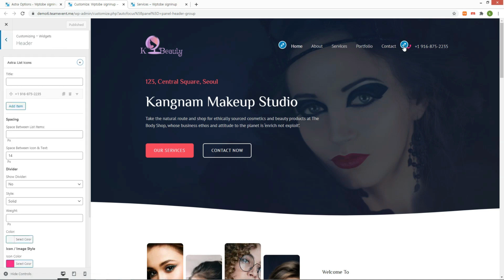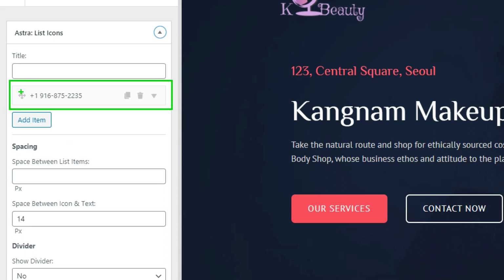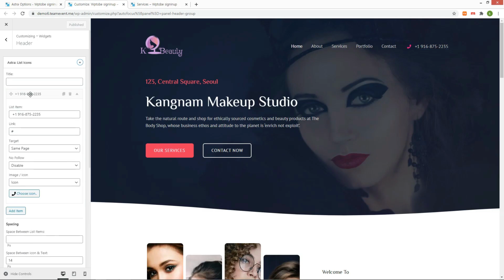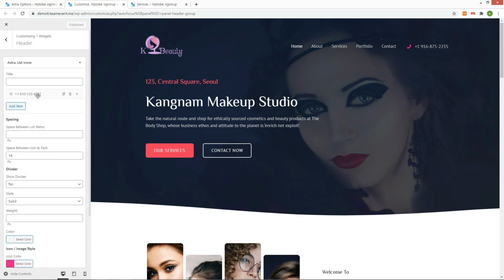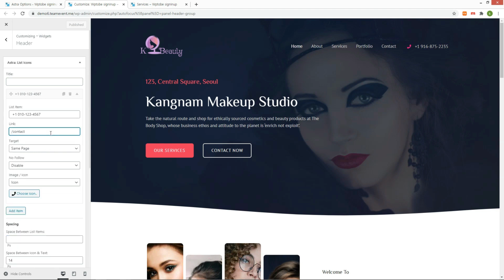The editing interface looks a bit confusing. You must click the phone number on title bar. We can change some options, such as text and icons. Scroll down, we can also edit the icon color and size. Let me change the link to go to the contact page.